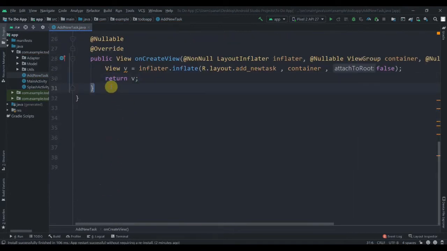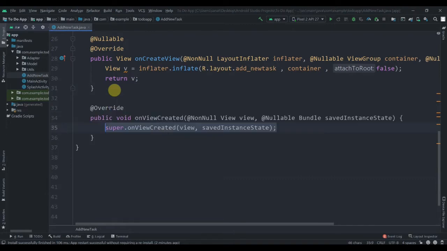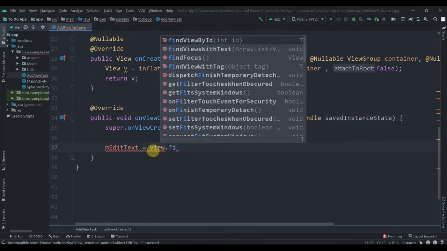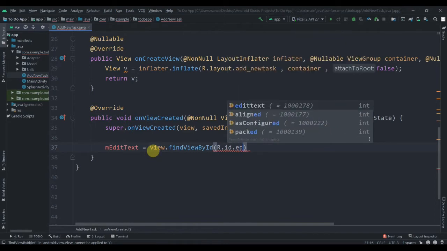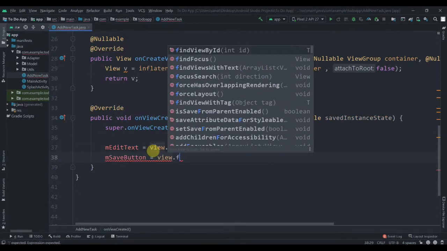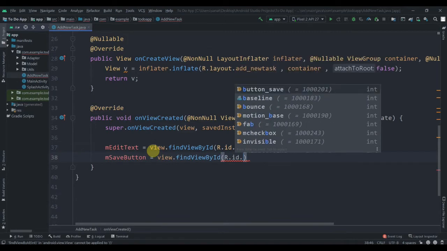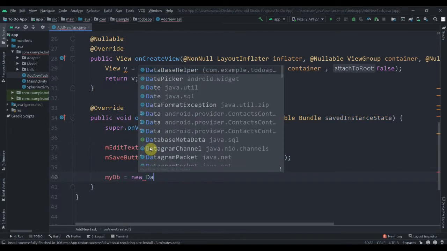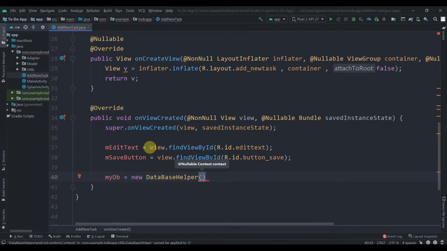Now we have to override one more method, that is onViewCreated. So onViewCreated, and after this we have to find the IDs of our widgets. So editText equals to, we have to use this view to find the ID. So we'll just use this view here, view.findViewById, R.id.edittext, and then we have to find the ID of the save button. So view.findViewById, R.id.button_save. Okay, then mydb equals to new DatabaseHelper, and here we have to pass the context. So in a fragment we use getActivity to get the context.